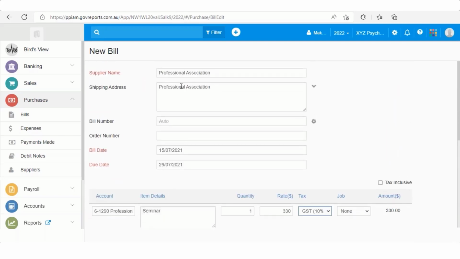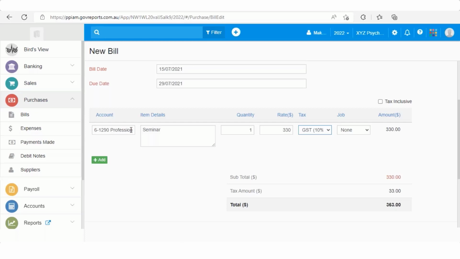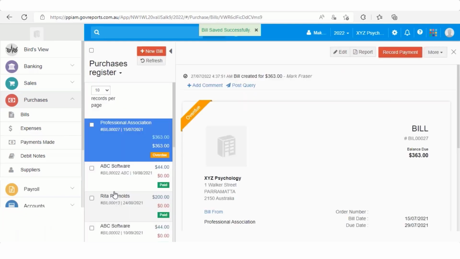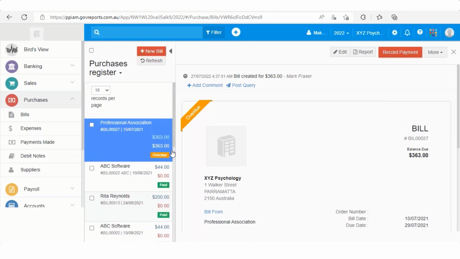So once you've checked the bill, so we'll go through and quickly check it. So it's to professional association or from professional association. Date was the 15th, the due date is the 29th, so it's 14 days. It's going to go to that particular account, professional development, the seminar for $330, and we select Save. And that's been correctly recorded. So we're happy with that.